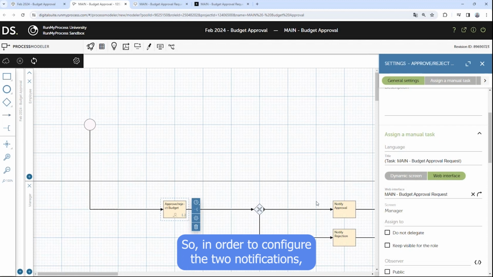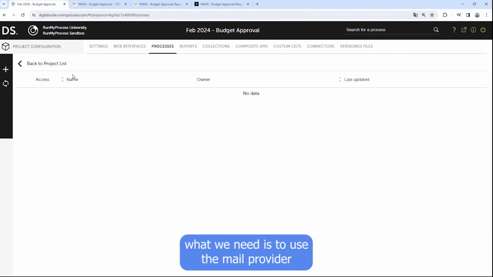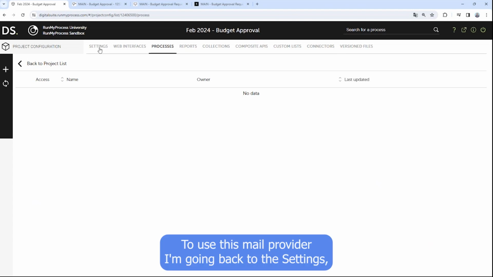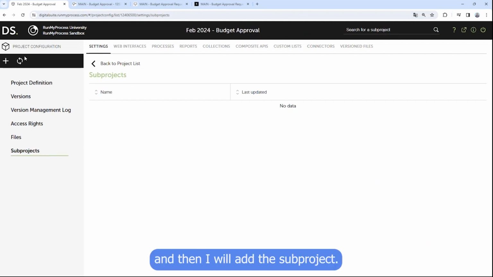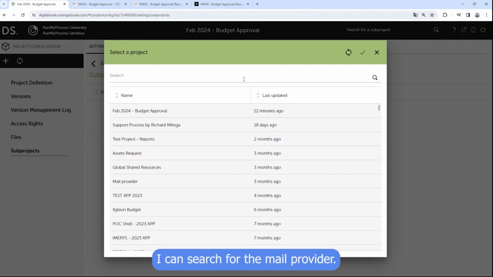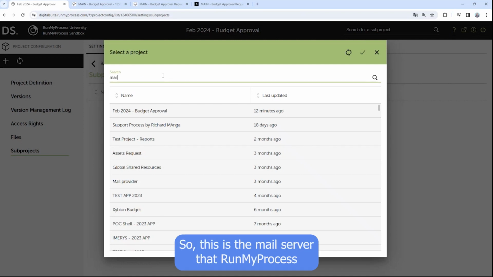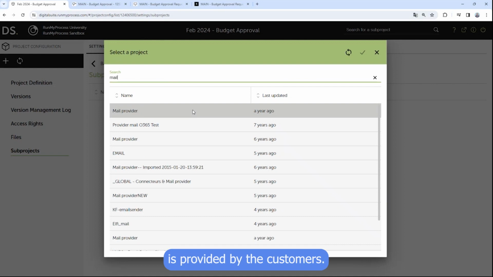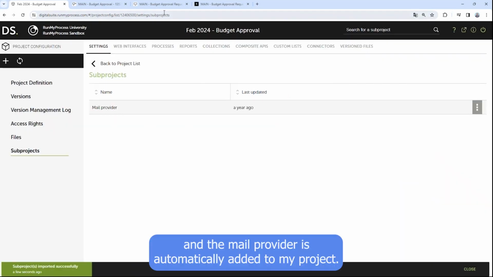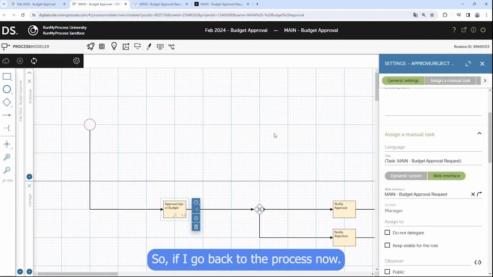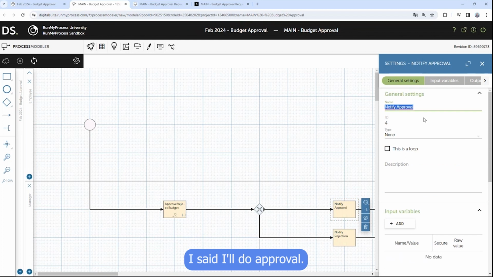In order to configure the two notifications, what we need is to use the mail provider that is provided by default by RunMyProcess. To use this mail provider, I'm going back to the settings, then subproject, and then I will add a subproject. I can search for mail provider. This is the mail server that RunMyProcess is providing by default to all the customers. I will select the mail provider, and the mail provider is automatically added to my project. So if I go back to the process now, I select the approval.